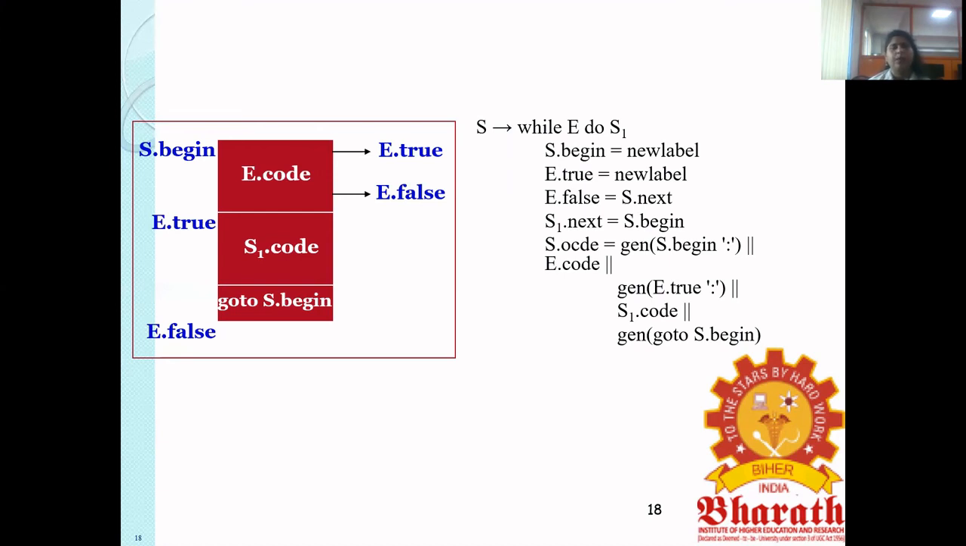program for this. While E do S1: S dot begin is equal to new label. E dot true is equal to new label. E dot false is equal to S dot next. S1 dot next is equal to S dot begin. Why are we creating these? As I said previously, for true and false there is no function to do, right? So we are ending the process with S dot next. No need of any new labels. S1 dot next is equal to S dot begin.